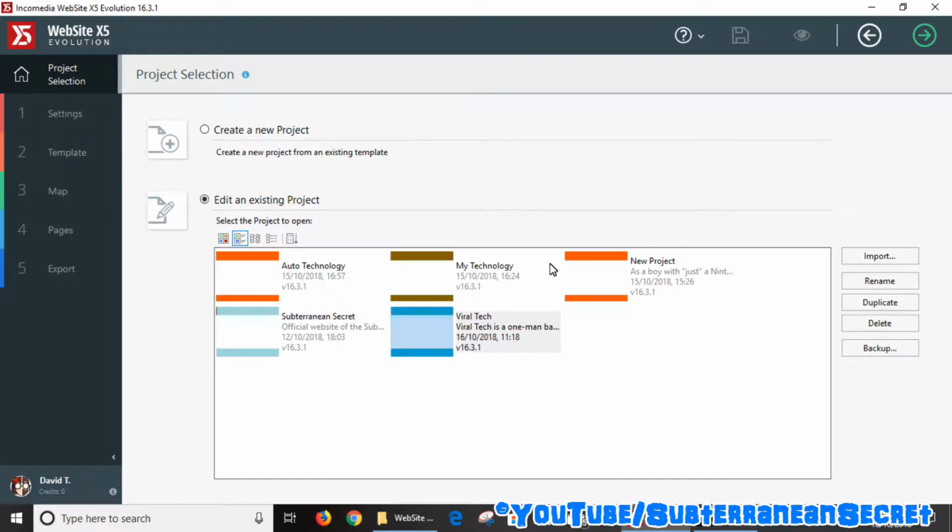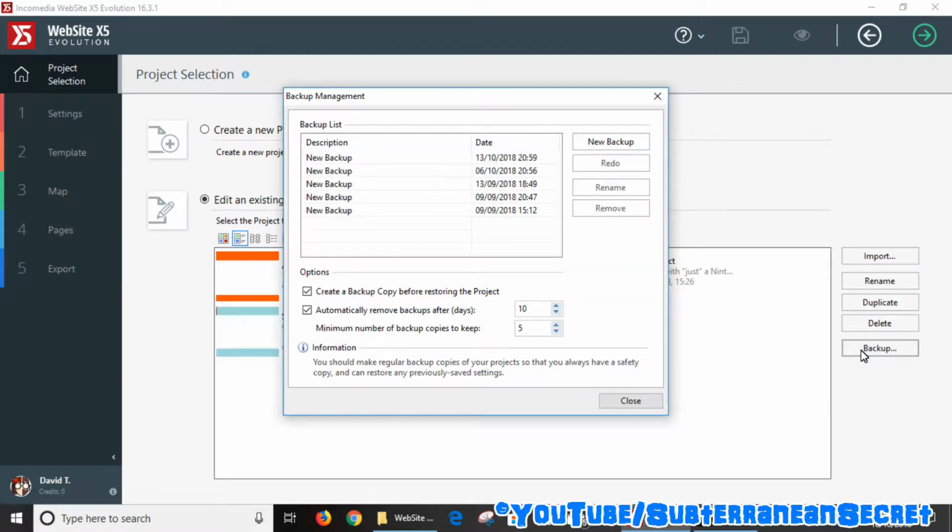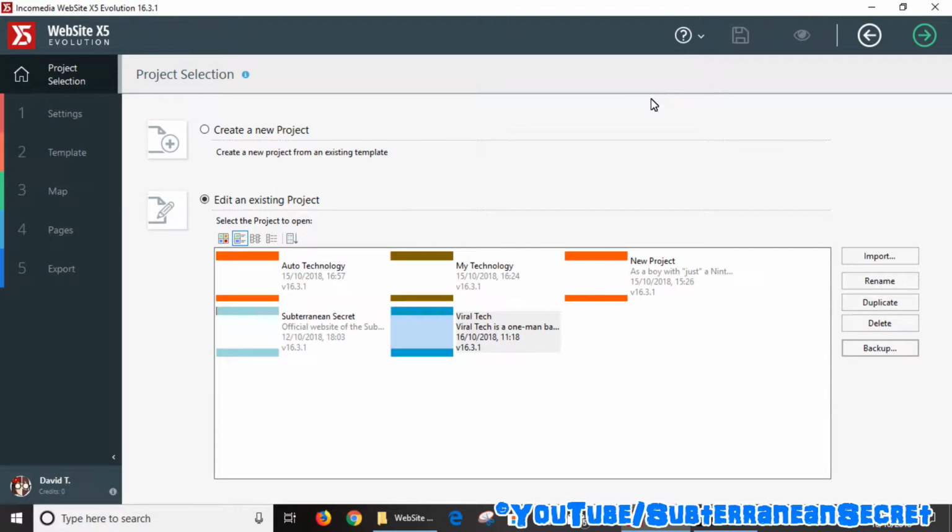So basically what you want to do is go into the main project selection page. You'll probably notice on the right hand side it says backup. Basically this only backs up your files on this PC, so if you want to create a backup copy and export it to a USB stick or a different computer, or you want to upload it to the internet or whatever to store it safely, the process is slightly different. So basically what you want to do is to choose your project from the list.